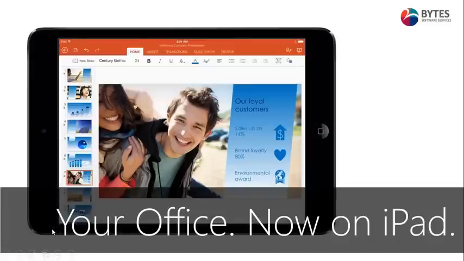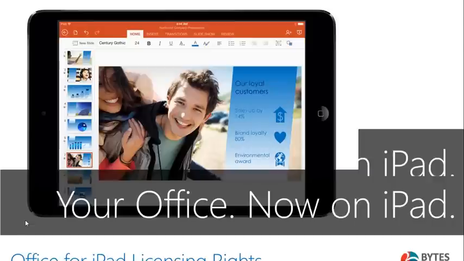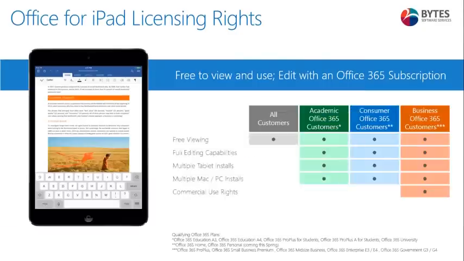So a fairly new announcement was the Office for iPad. Now the Office for iPad is a free app which you can download from the Apple App Store. The free version basically allows you to view documents and to present using the kind of PowerPoint equivalent. But if you want full editing capabilities, then you need to purchase an Office 365 plan which includes the Office 365 Pro Plus client. That then unlocks the rights to edit documents.